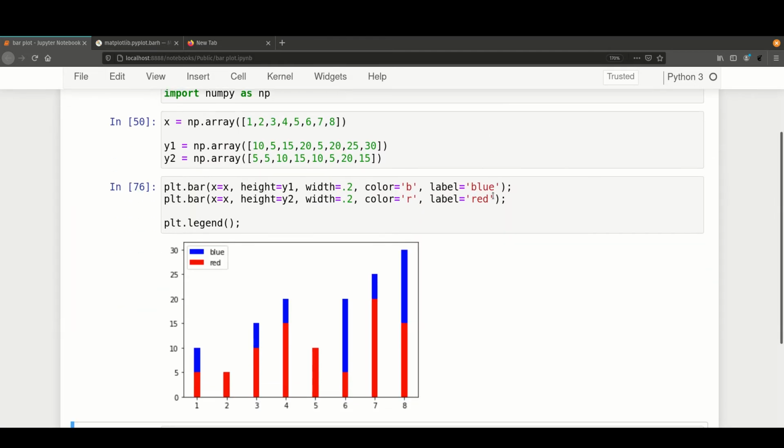Okay, when you execute this, you get two sets of bars, but this may not be what you expected, because you can see that the second set of bars have been plotted covering the first set of bars, which hides most of the information that we want to see. So there are two things that we can do to resolve this issue.